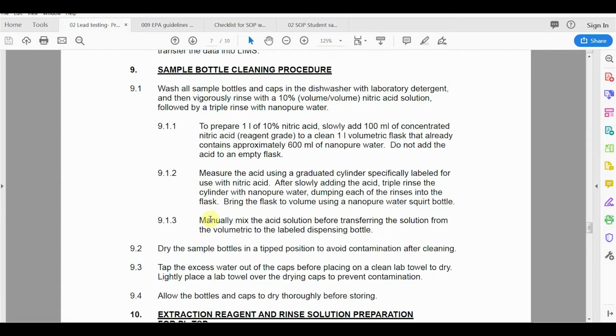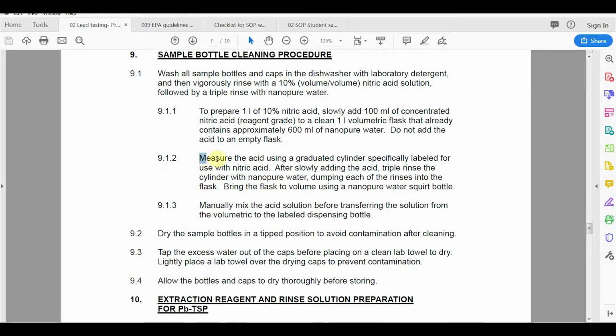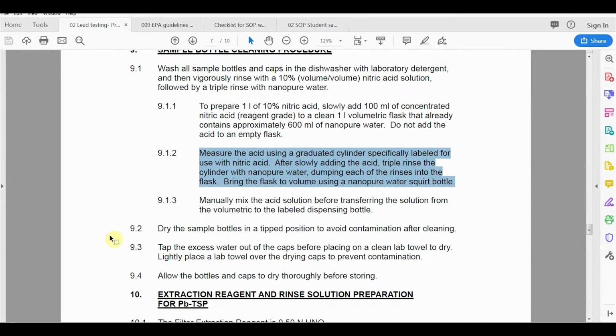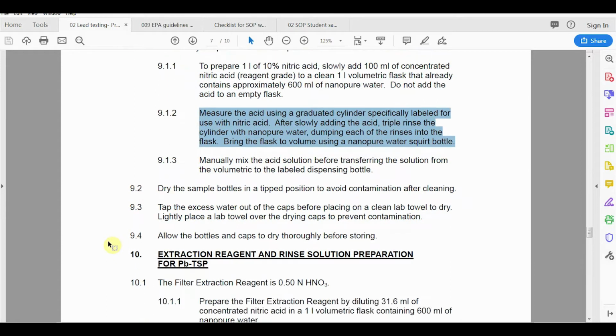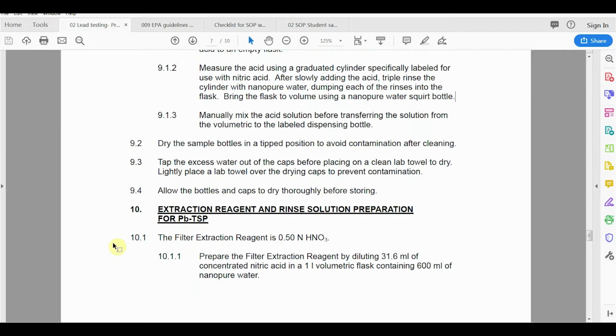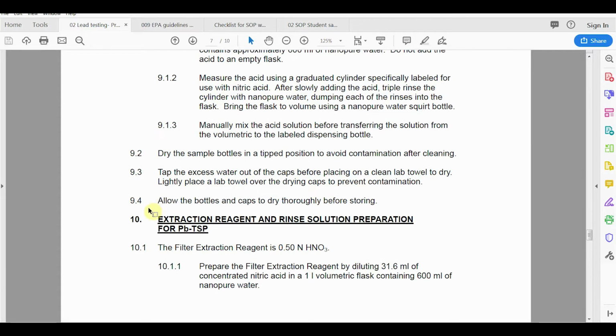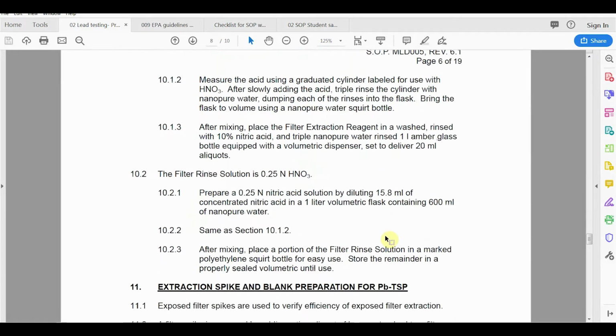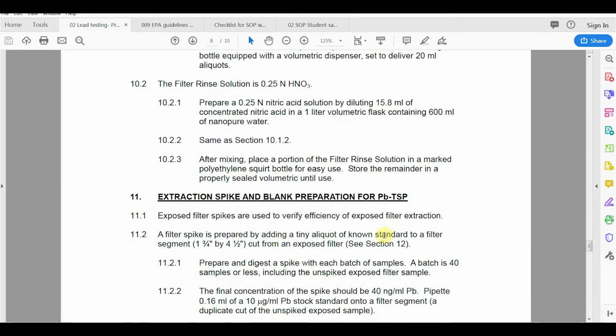Also, it is worth noting that when they are actually explaining the tasks, they are feeling at liberty to use several lines of text to explain a series of actions. Nothing is wrong with that. You do not have to have every little command be a short, very tight, minimal sentence. You can have 3 or 4 sentences to explain a series of actions. It is also worth noting that they divide up the actions into various different subsections. So section 9 is on cleaning the bottles, section 10 is on extraction reagent and rinse solution preparation, and it goes on. This is a really technical one.